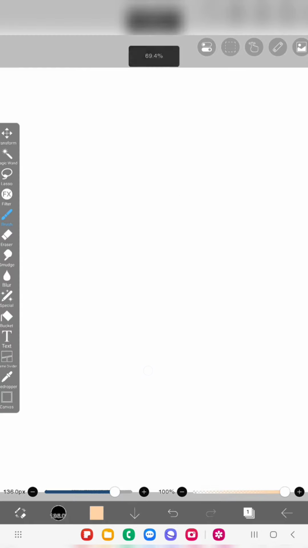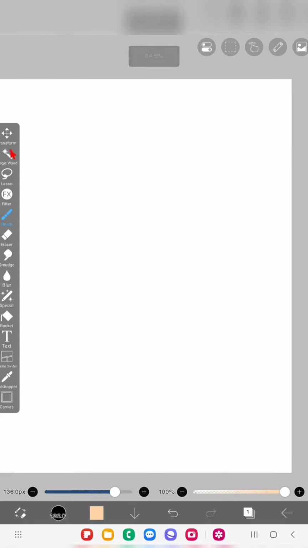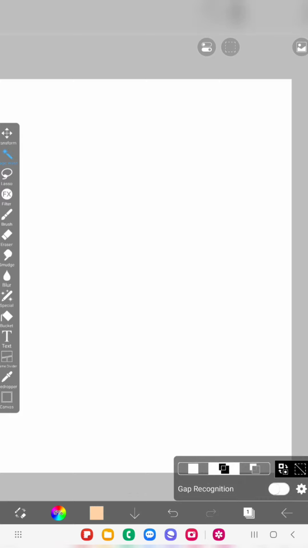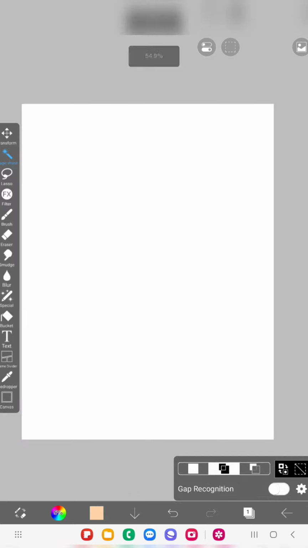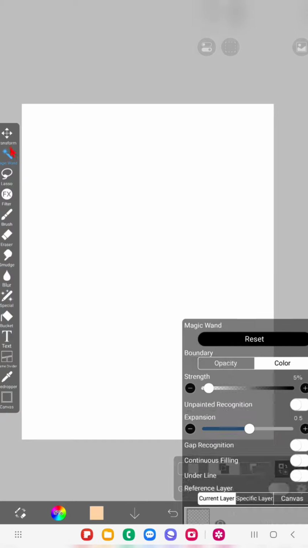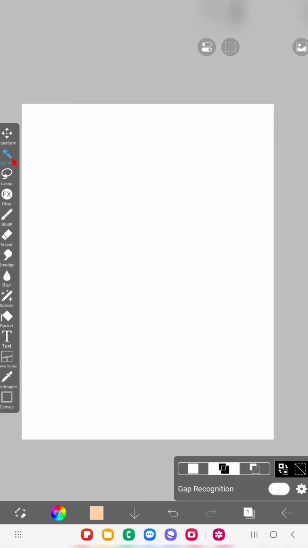In this video I'm going to tell you how to use the magic wand tool in the Ibis Paint X app. I will give you step-by-step instructions on how to use it. I'm going to concentrate only on the magic wand tool in this video, so don't skip anywhere, to understand better and make better use of it.